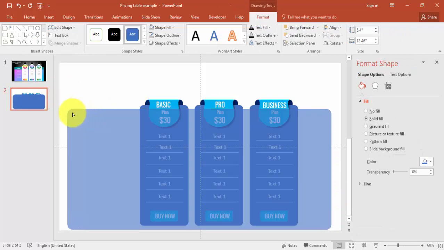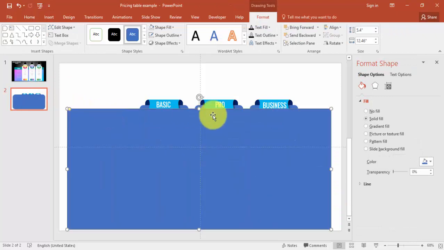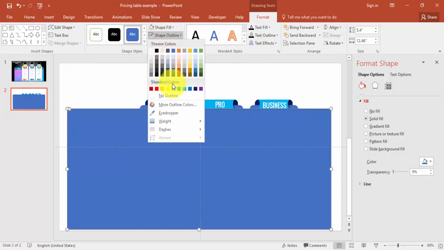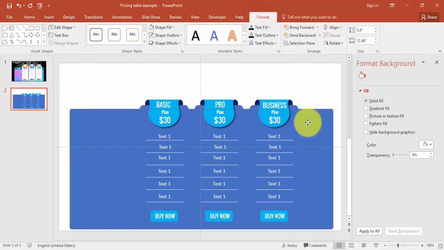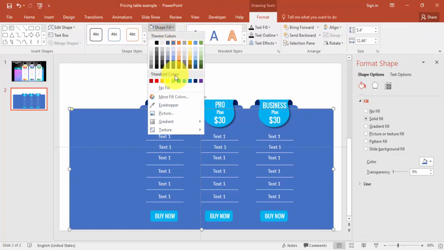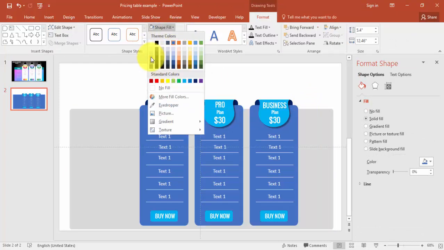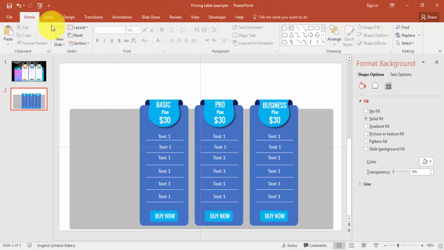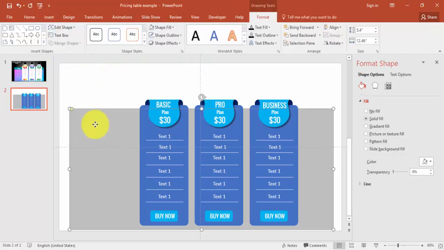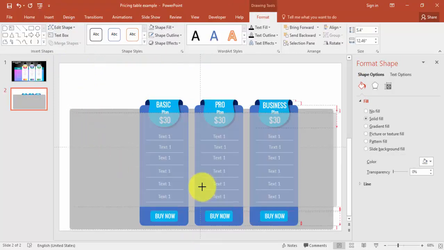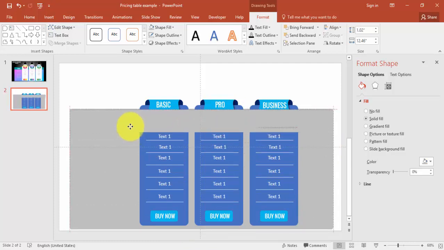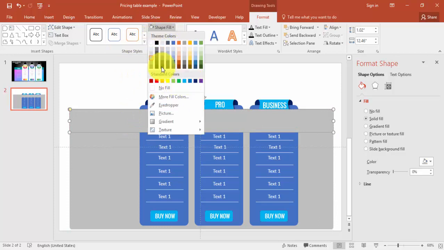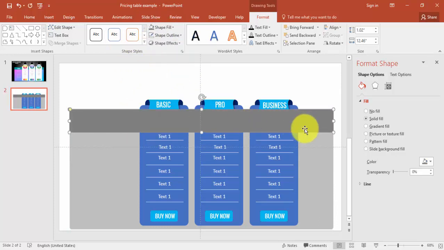Make it, maybe this is enough. No outline and send to back. I'm going to change the color, say to some light gray, and I'm adding one more rectangle. You can just reduce the size here so that we can add some header section here, and for this I'm just going to give some dark colors.